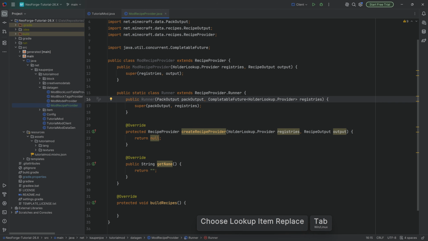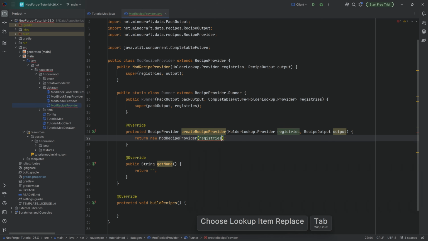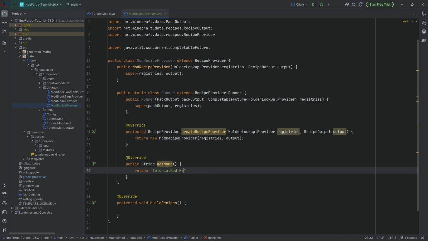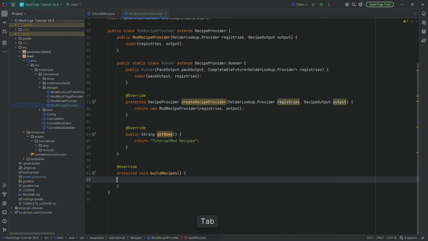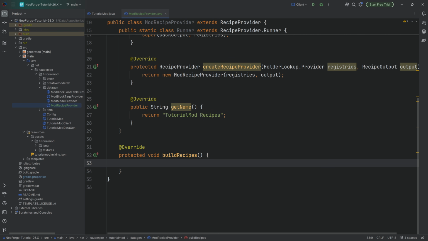And then it is very straightforward. In the recipe provider, we just say new ModRecipeProvider, passing in the registries as well as the output. And for the name, we can just do tutorial mod and then recipes. There we go. And all of the action happens in the buildRecipes method. Now, what are the cool things that we can do? Well, there are quite a few.